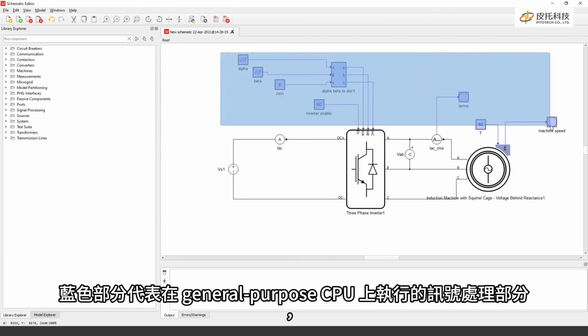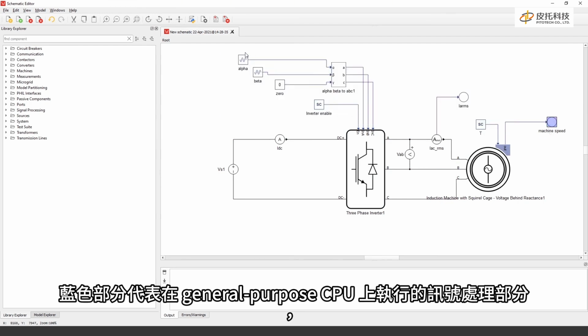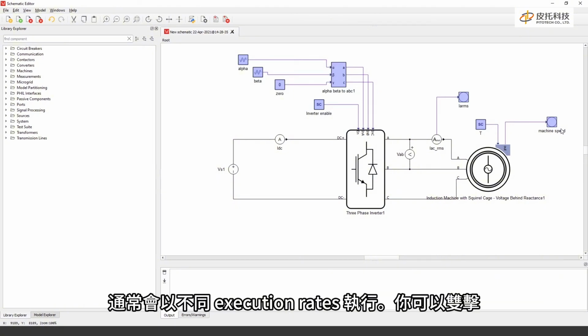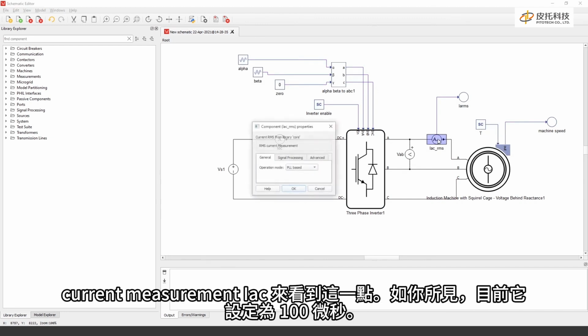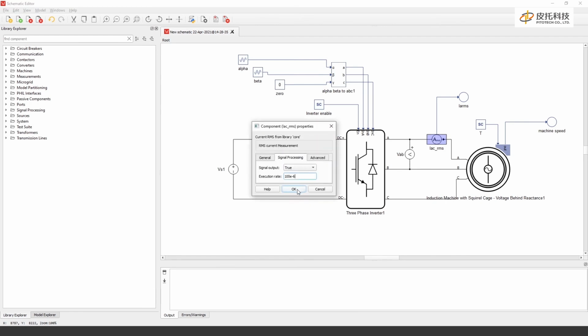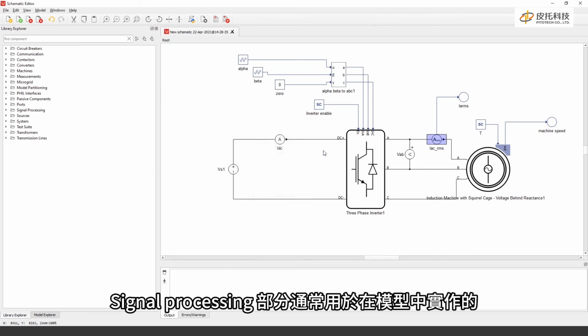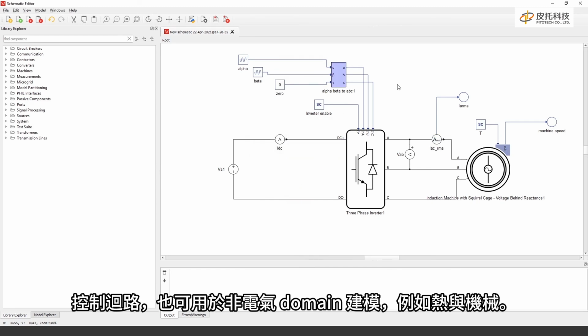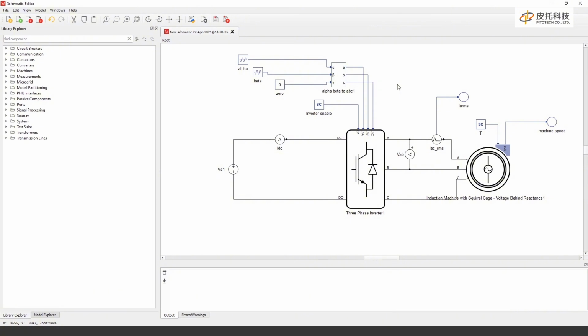The blue part indicates the signal processing part that runs on the general-purpose CPU and typically runs at different execution rates. You can see this by double-clicking the current measurement IAC. As you can see, right now it is set to 100 microseconds. The signal processing part is generally used for control loops that are implemented here in the model, but also for non-electrical domain modeling, such as thermal and mechanical.